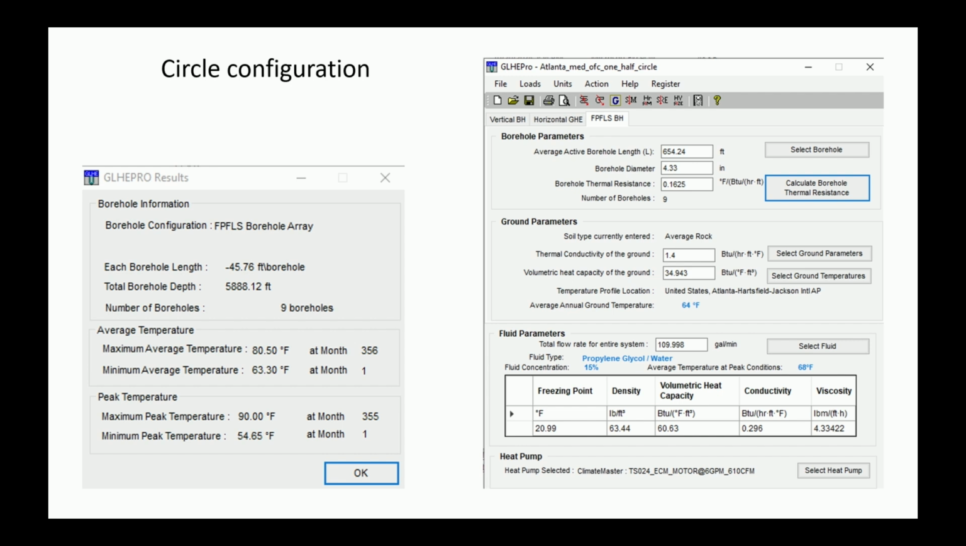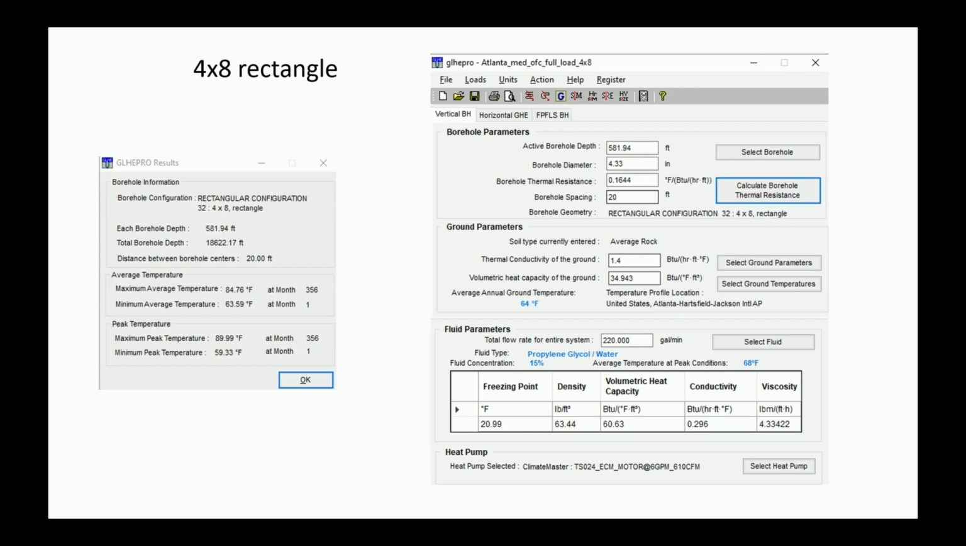Because the FPFLS can also do different depth boreholes and so on, we report this sort of correction to what you put in earlier. So instead of being 700 feet, they're just 654 feet, 9 boreholes. And we sized to a maximum temperature of 90 in 30 years. And then all the inputs here are shown on the right, or most of them. So for the 4x8 rectangle, similar, we ended up with, if we use 32 boreholes, they're 582 feet deep.